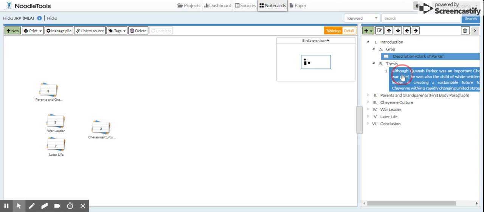My thesis statement, I just copied and pasted that from the dashboard of my project. Just went in and typed that out. So now I have my thesis statement right there. And that all goes in my introduction. Again, grab first. Thesis is always the last part of your introduction. So I went ahead and put that in there.